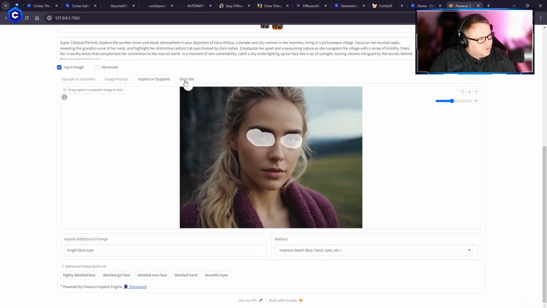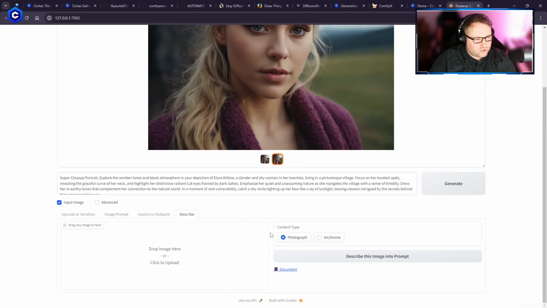So moving swiftly on, we have describe, where you can drop an image and hit describe and it'll just use BLIP or CLIP to describe what's in the image, giving you a prompt. Pretty basic stuff. Most interfaces have them. It's not really anything to write home about.